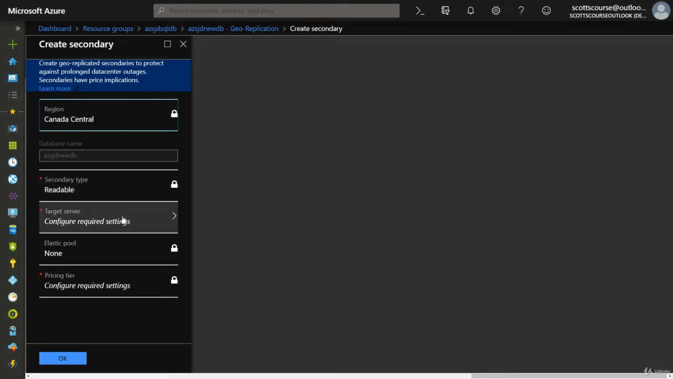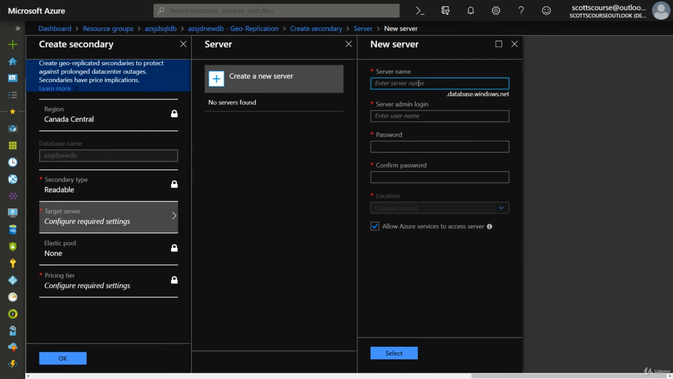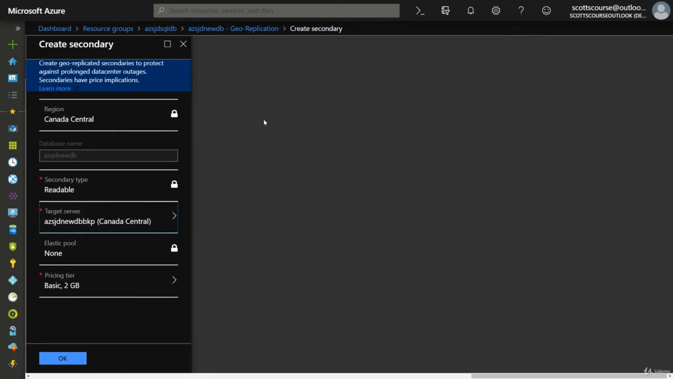I would have to create a new server. So just like I have the server running in Canada East, to create the server in Canada Central, I'll just have to go through that blade. It's not an elastic pool, and it's going to be the same pricing tier as the main. Okay, so create a new server, call this AZ SJD new DB, which is already taken, of course, BKP for backup. And I give it the administrator. And so I can basically create a server just like I did for Canada East in Canada Central.